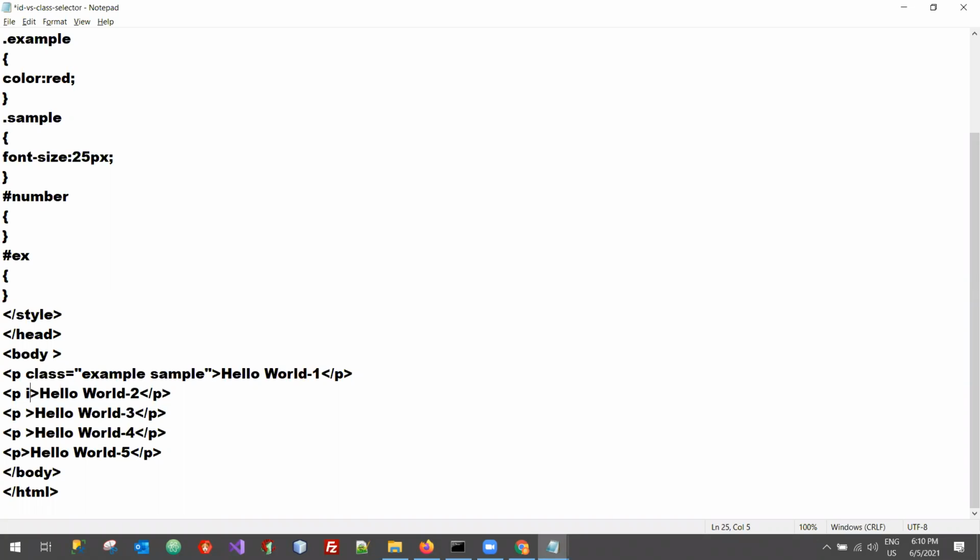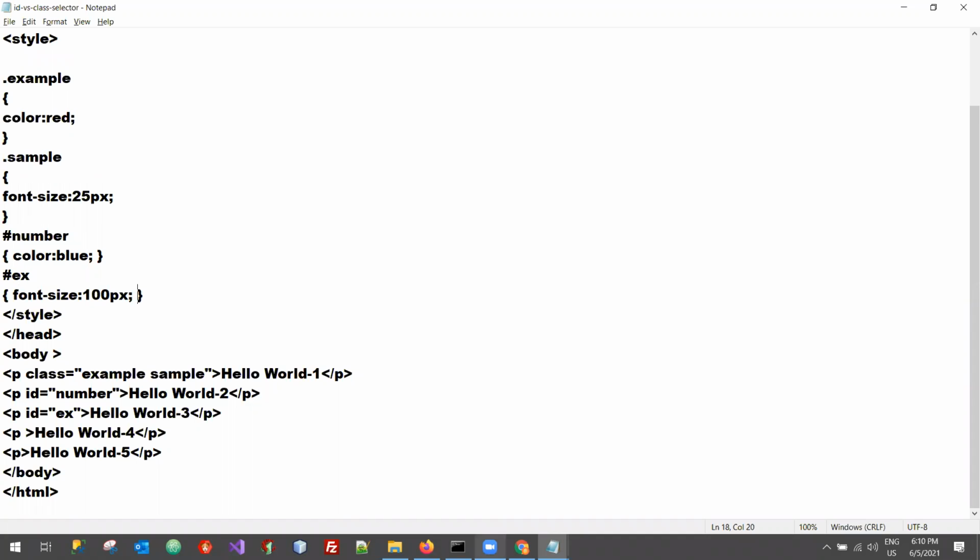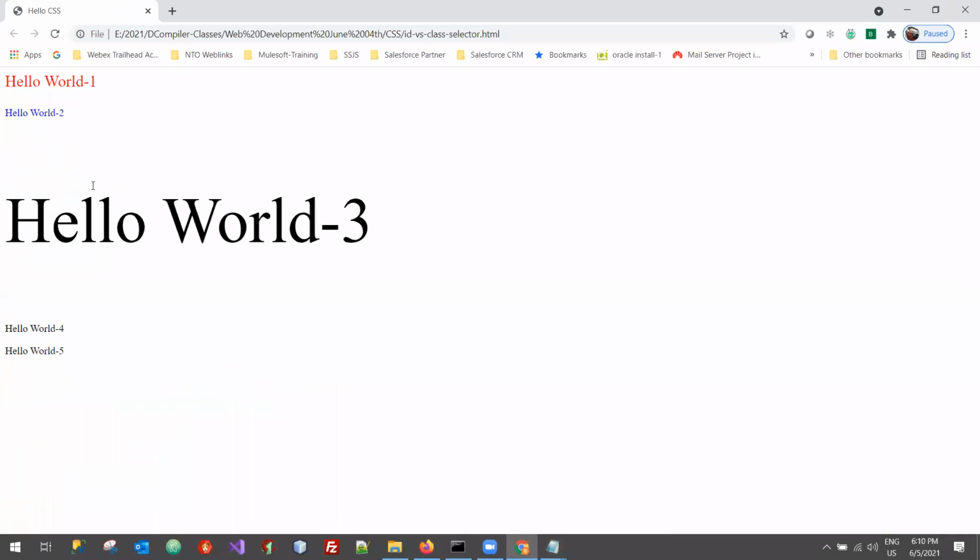Now let me go with ID is equal to double quotes. I'll go with number. I'll go with one more ID, which is ex. I haven't written anything here. Let me write it in a single line. So I'll try to have a color here, which is blue, and font size, which will be 100 pixels. Okay. Will it be applied? Yes. One is applied with the color. Perfect. The other one is applied with the font.